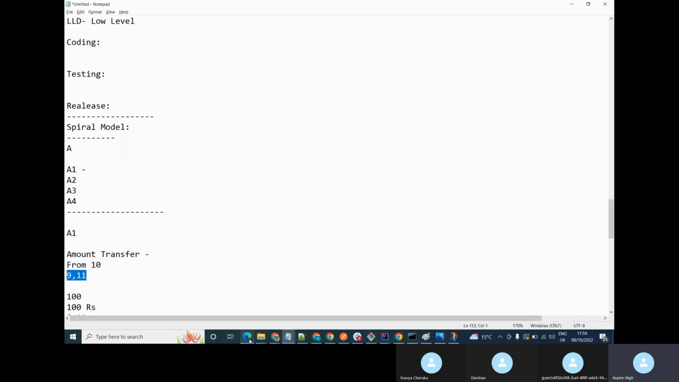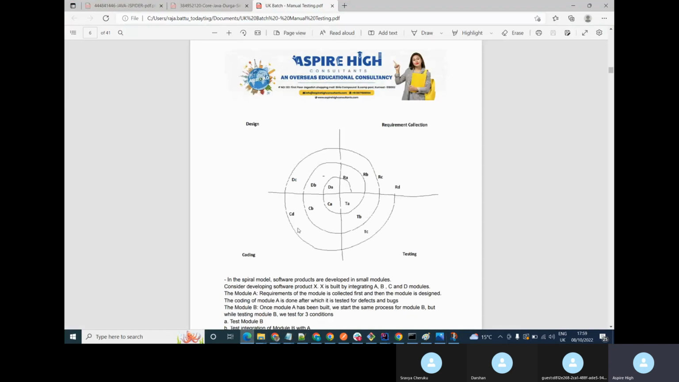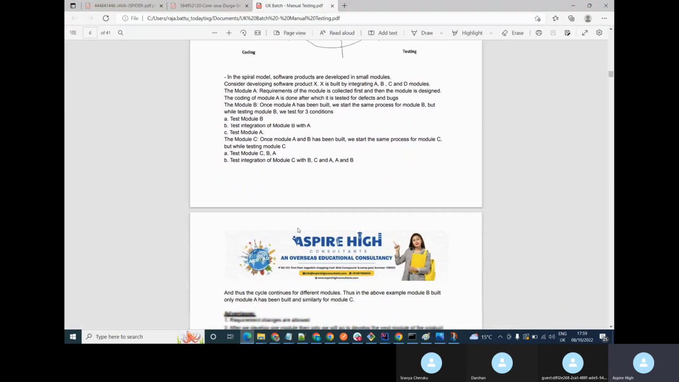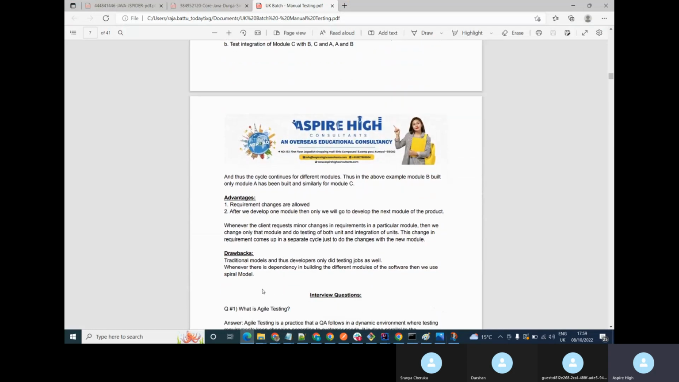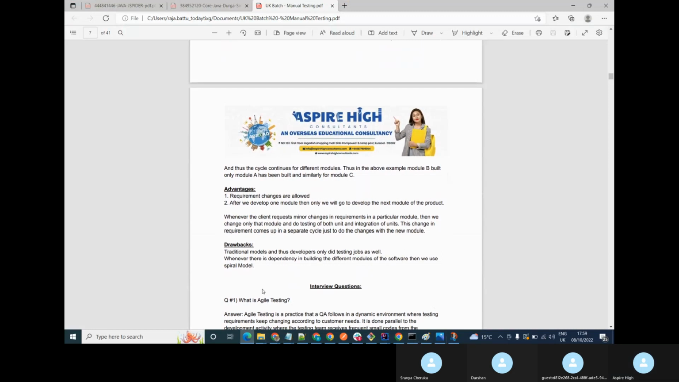So in the spiral model, developers will be testing it, so there is a chance of missing defects. That is one of the disadvantages. Whenever there is a dependency in building the different modules of the software, then we use the spiral model.